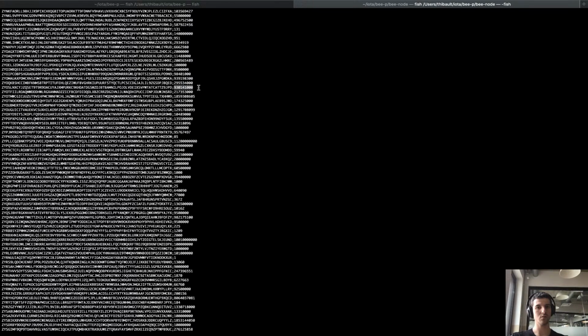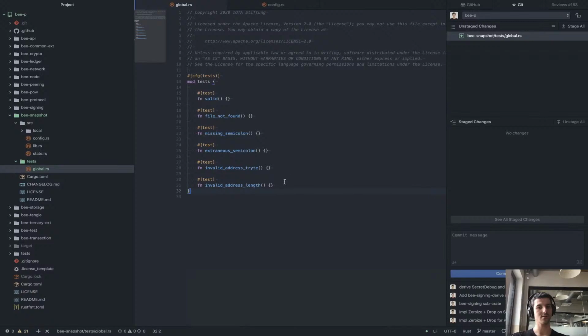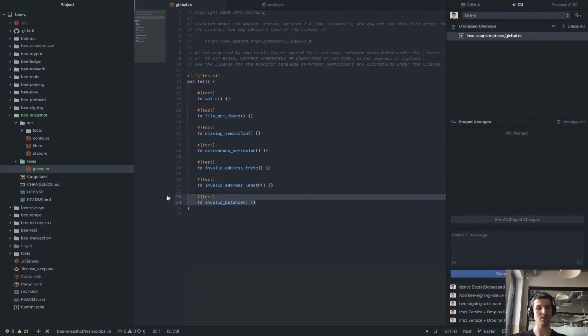We are now looking at the balance. What could happen with the balance? There could be an invalid character as well in the balance. So that could be just invalid balance. Now the balance could be fine character-wise, but it could be, for example, negative for some reason. So we do a test as well: negative balance.